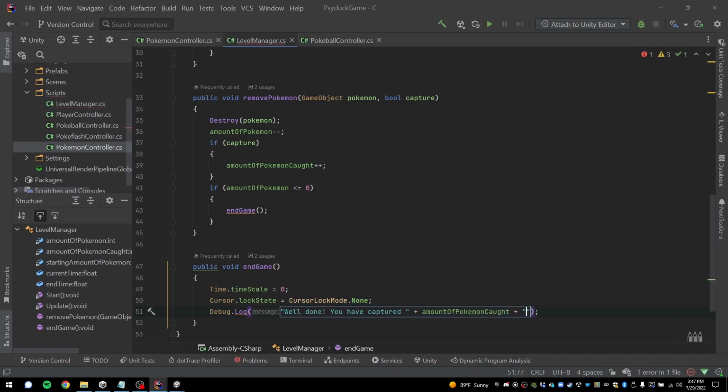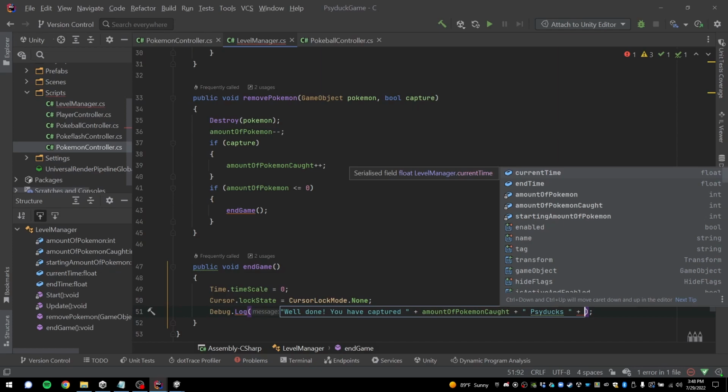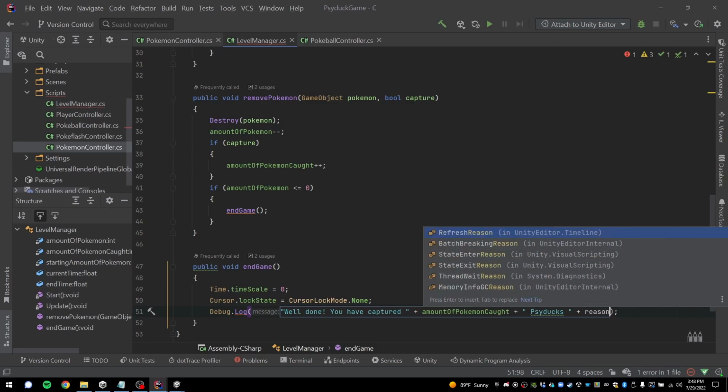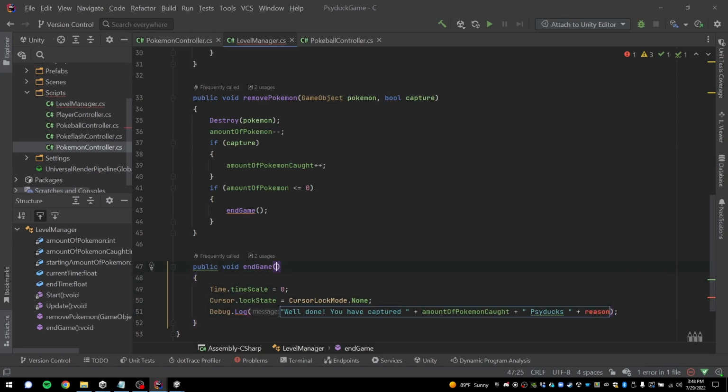All right. And they're all PsyDucks, so we might as well call them out. You've captured this many PsyDucks. And then maybe add why the game is ending. So maybe before they all run out or before time ran out. So let's do the reason. Let's make that a string variable right here called reason. There we go. So you have captured the amount of PsyDucks with a reason.